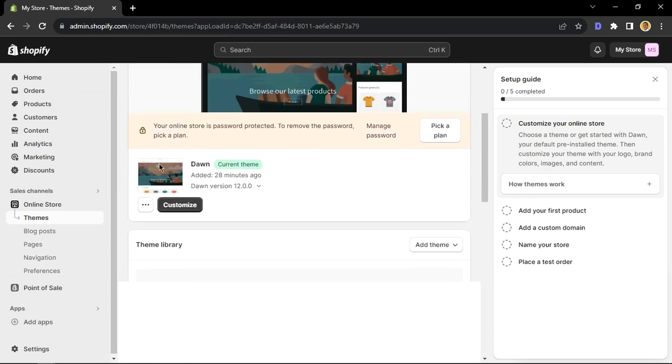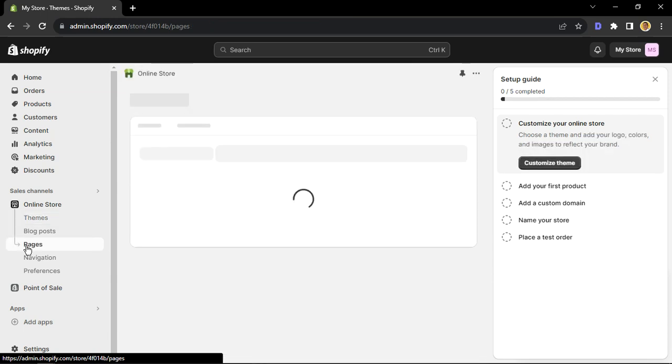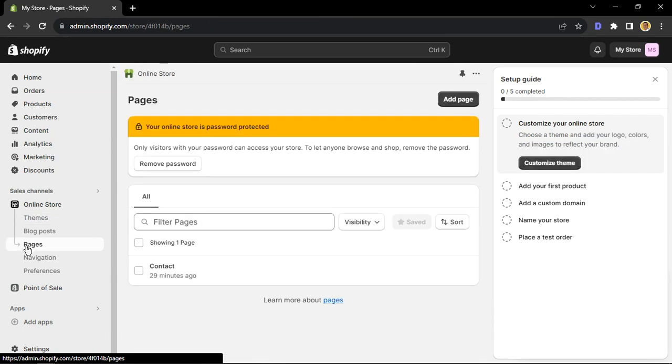So we don't want to focus too much on the on page side of the actual page. We'll create a video specifically for that on how to increase on page SEO on your Shopify store. So definitely stay in tune. So you want to navigate to pages, click on pages as well.